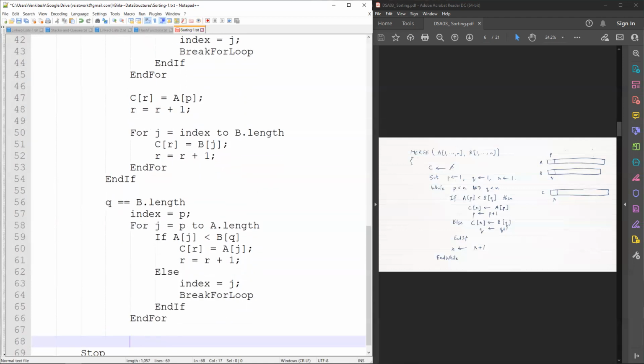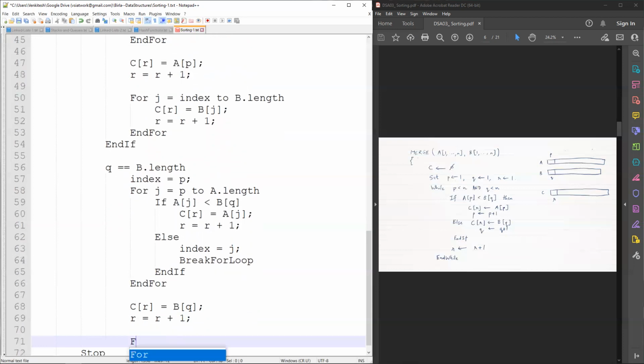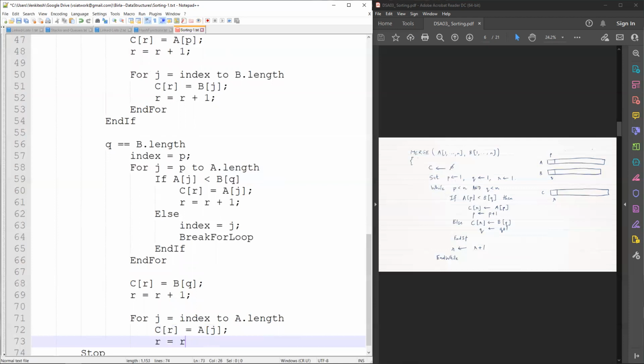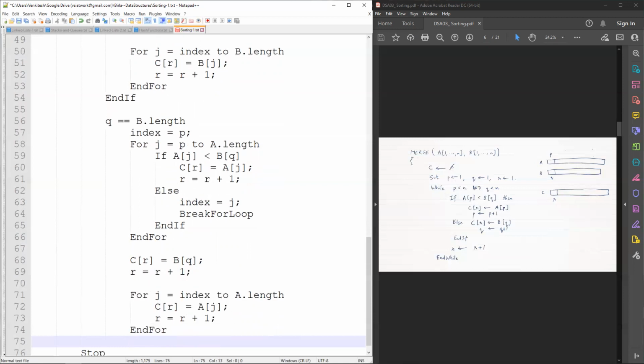Now comes inserting that element BQ, last element of B. Okay. Now we insert CR equal to BQ, R is equal to R plus 1. And now the remaining elements of the array A. So for j equal to index to a dot length, CR is equal to AJ, R plus 1. That completes the array.